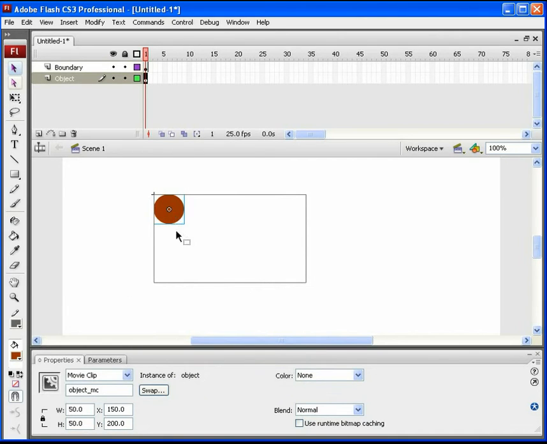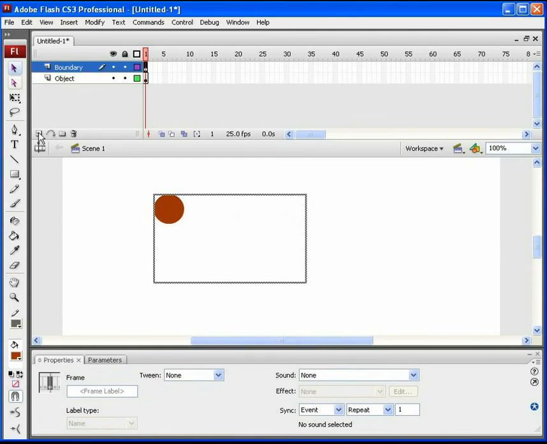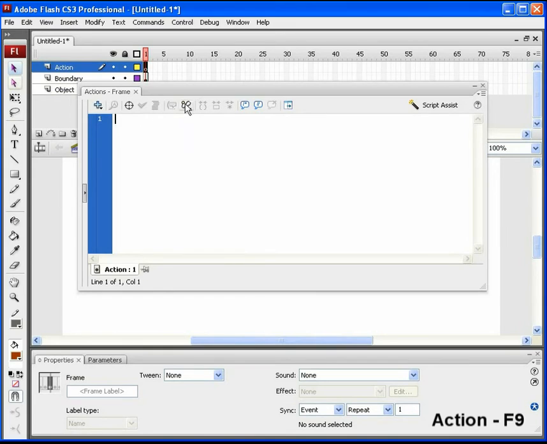These XY coordinates are similar to the object's XY coordinates. That means the object and boundary start at the same point and the object movie clip should drag only within this boundary. So, let's start with the ActionScript part. Add a new layer as Action and press F9 for Action panel. Write the function first.